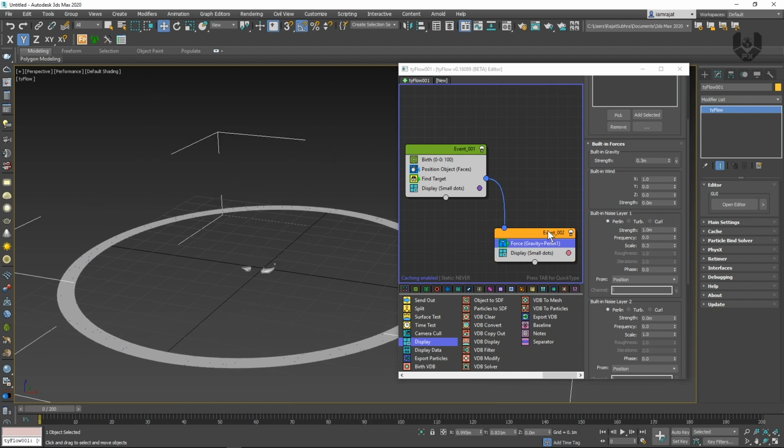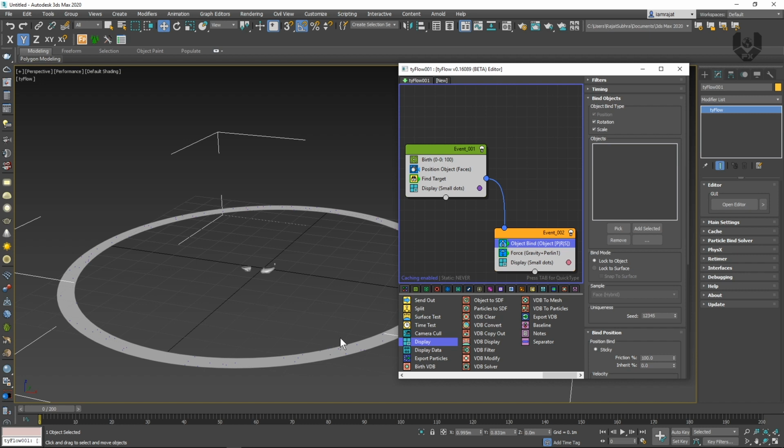To fix this, we need another node called Object Bind. Just press Tab and type "object", and it will come up like this: Object Bind. Double click here. Now what happens is these particles will connect. In fact, they will stick on this object, or you can call it a model.